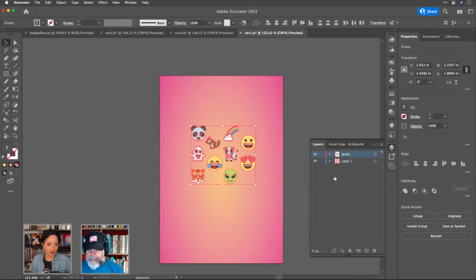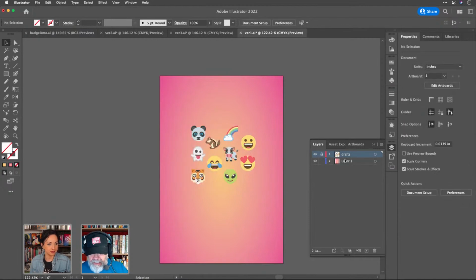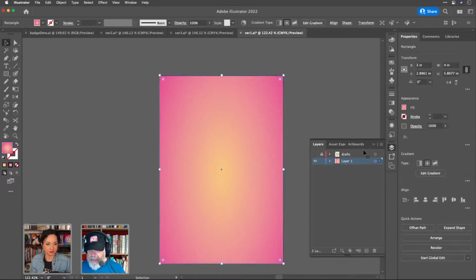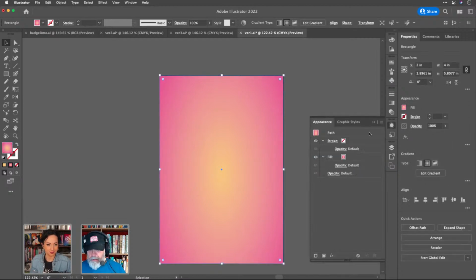Okay, so we'll see that then. Right, I can turn the visibility off for that. Okay, and lock it because it's this layer I'm going to work on. Now, this item here is locked, so I'm going to unlock it. And then I'm going to go to my appearance panel. I'm going to add a new fill with my undocumented shortcut.